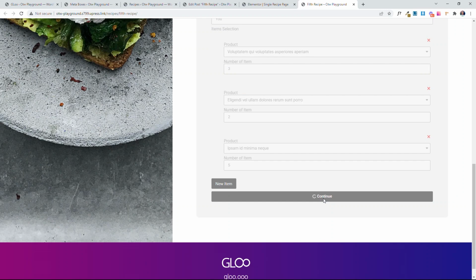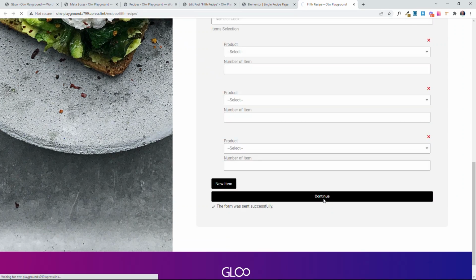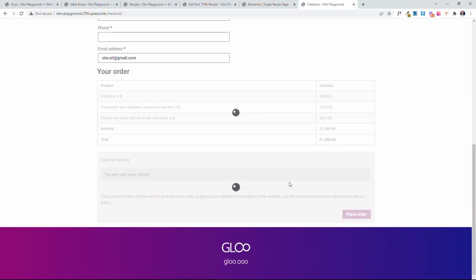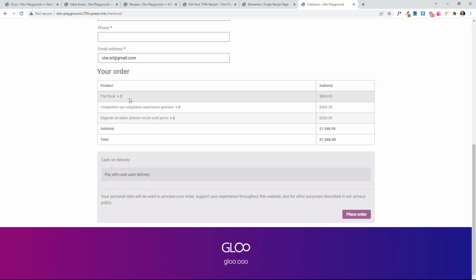When all that is done, we hit continue, and it redirects us straight up to the checkout, where we have all of the items we selected, including the book we already selected before, because we didn't check out as a den.